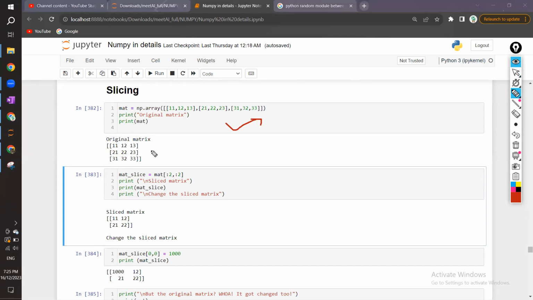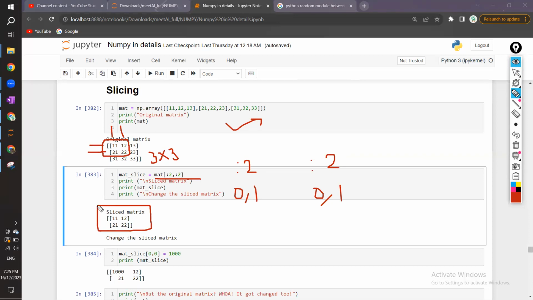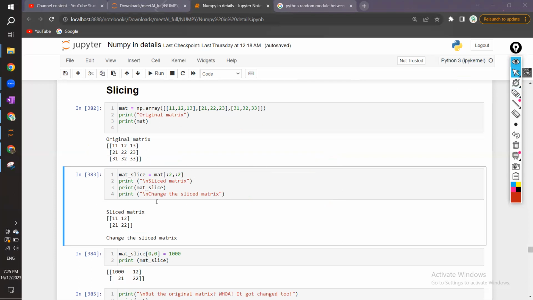The original matrix created is a 3 by 3 matrix. I am slicing the matrix 0:2, 0:2. That means take 2 rows and 2 columns, that is n minus 1, so the 0 and 1 rows, and the 0 and 1 columns. That means 0th row, first row, and 0th column, first column: 11, 12, 21, 22. This is a sliced matrix. Is the sliced matrix clear? Yes, sir.